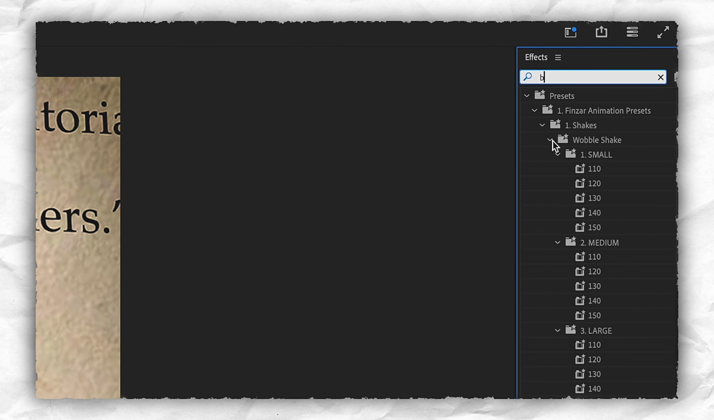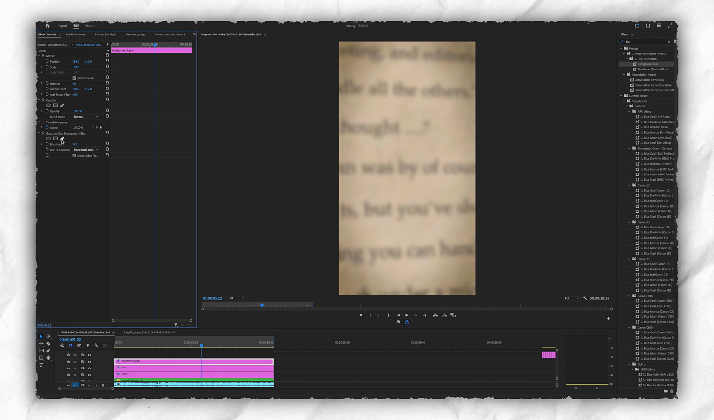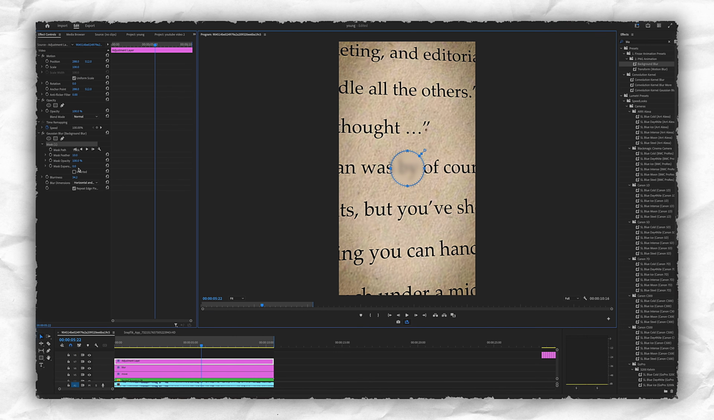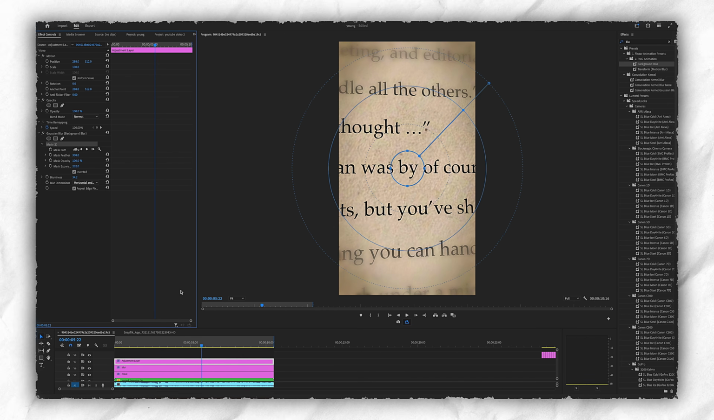I also add a background blur effect, creating a circular mask and expanding it to partially cover the frame, then increasing the feather. And that's it.